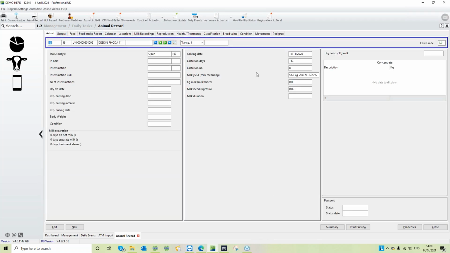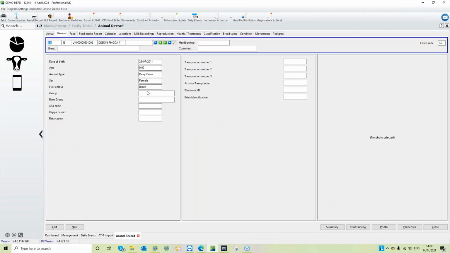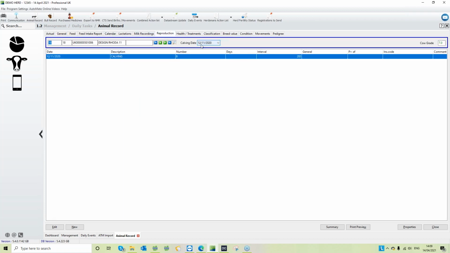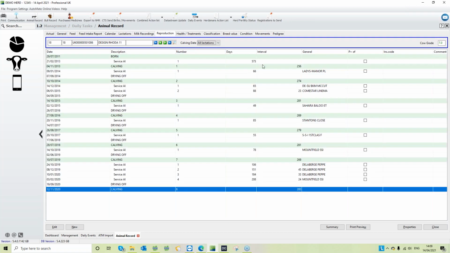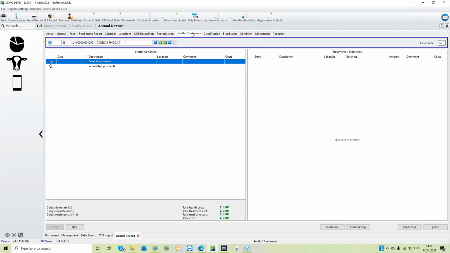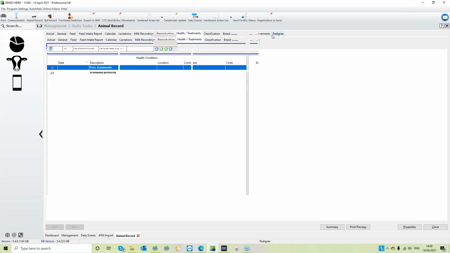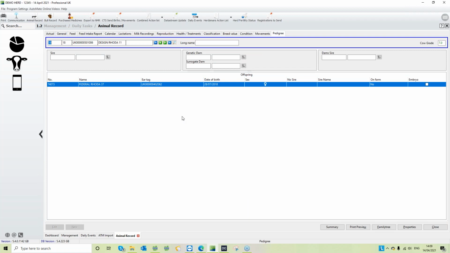In the actual tab, you've got all of the information here. Again, in the general tab, you've got things like date of birth and the animal type, it's all there for you. Reproduction tab, if we select all lactations, all of that data has come across. Like I said, with the health, nothing comes across on the animal records for the health, but you do have in the pedigree any offspring that is there as well. So a lot more information does come across.